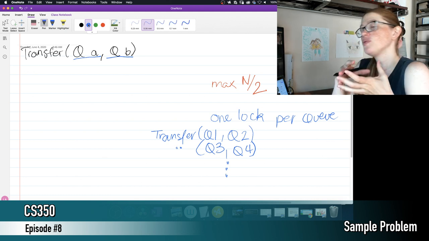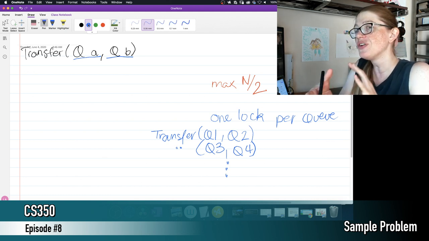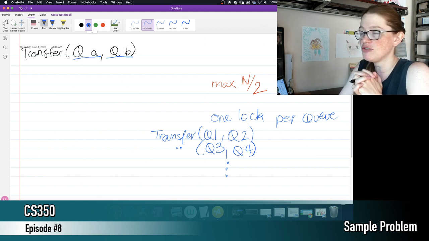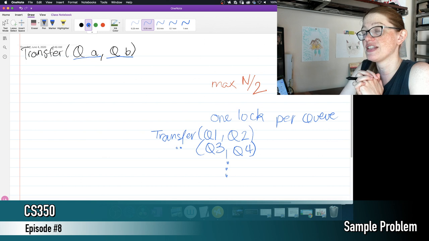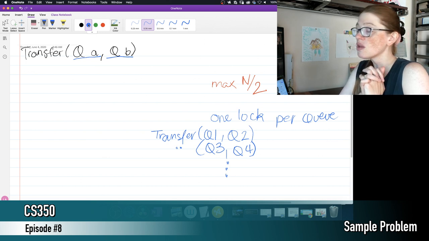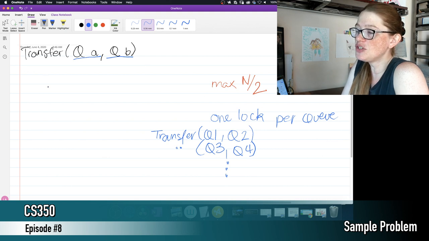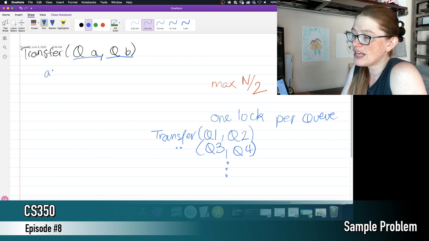So how would you actually solve this? Because now that you're having to acquire multiple resources, you're going to end up with the problem of deadlock. Now, if you remember, we showed you two different ways last class to actually address it. One of those, of course, was to use no hold and wait.